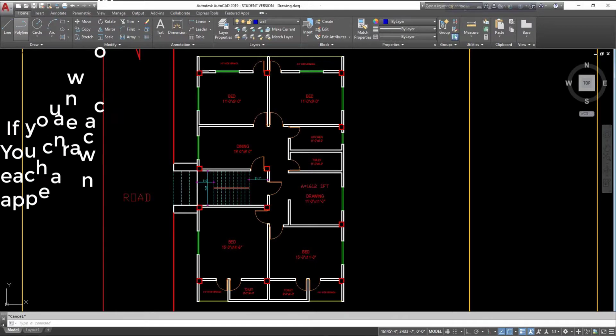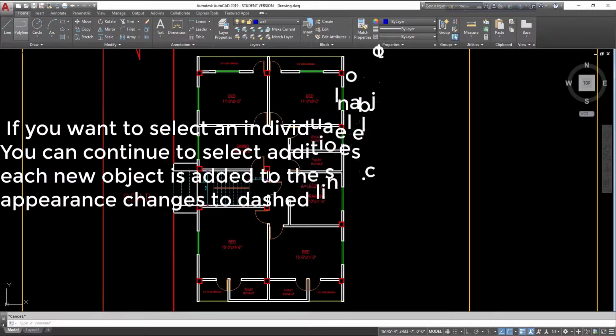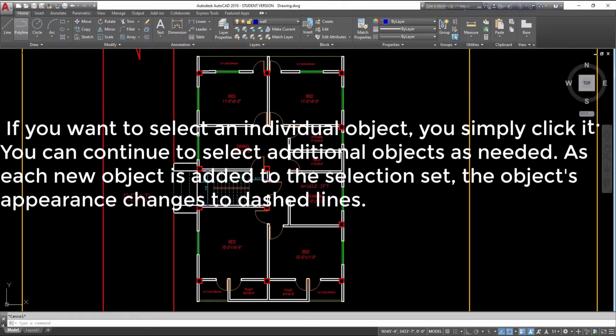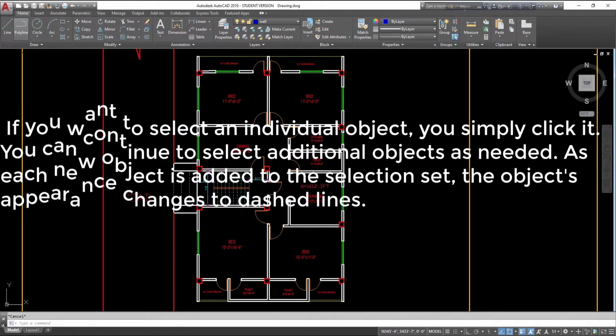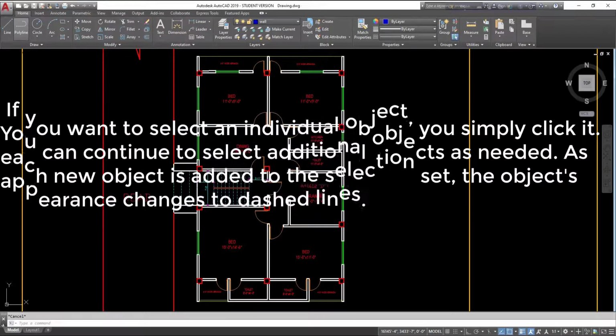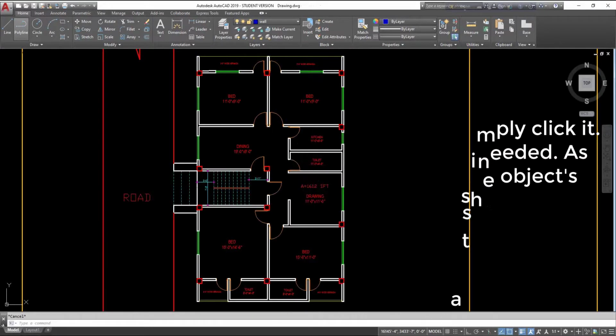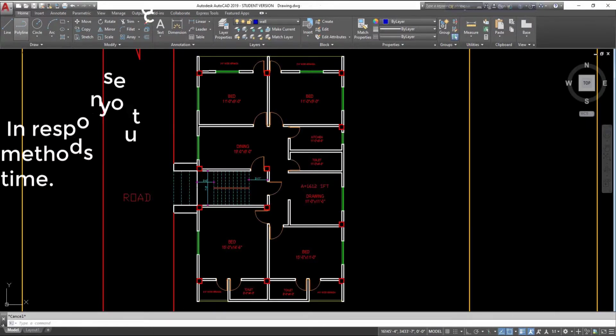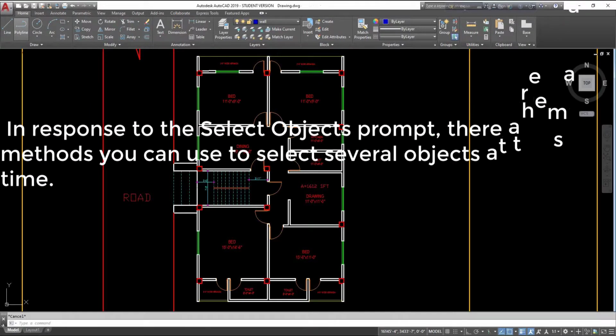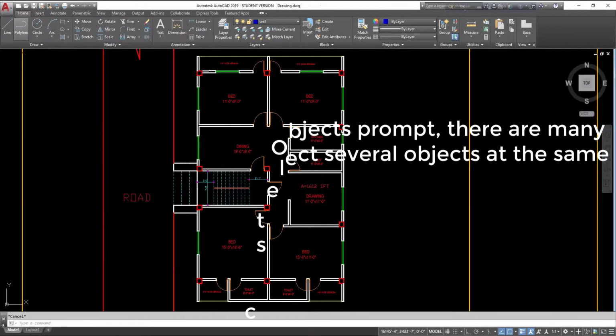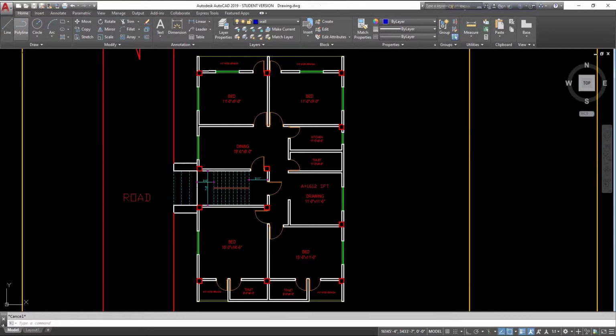If you want to select an individual object, you simply click it. You can continue to select additional objects as needed. As each new object is added to the selection set, the object's appearance changes to dashed lines. In response to the Select Objects prompt, there are many methods you can use to select several objects at the same time. Implied window selection.